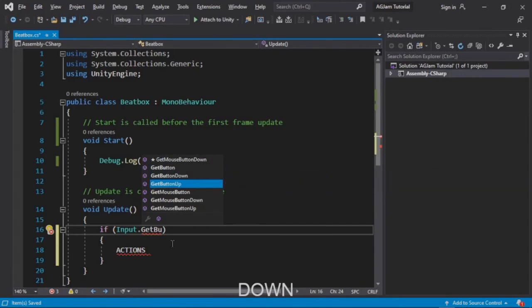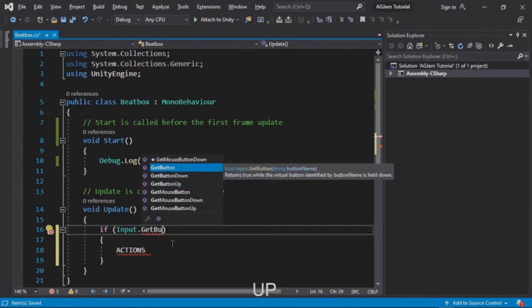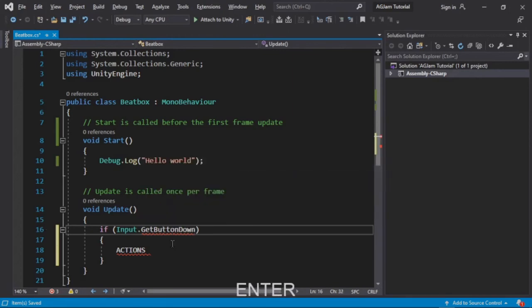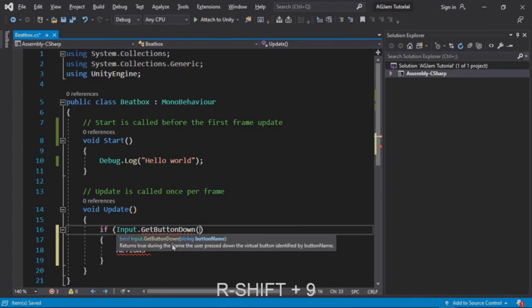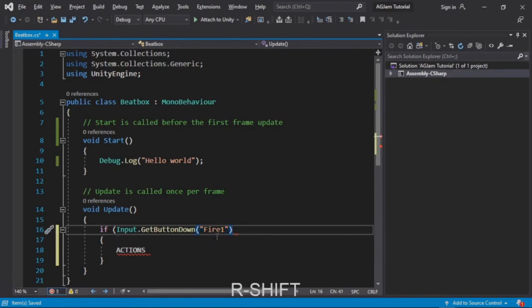We could also say if GetButtonUp, if this button has been released since the last frame, or if GetButton, like if this button is currently down in this frame, then do this thing. What we're going to say is if GetButtonDown, and this bit of help text here is saying that it wants a button name in here. What I'm going to do is put fire1 in there. And I'm going to show you in a second why that's there.